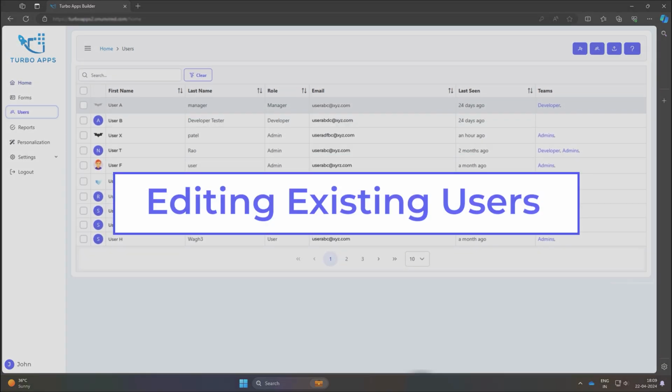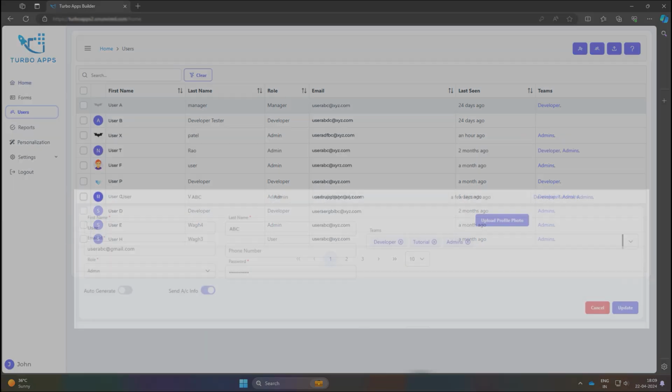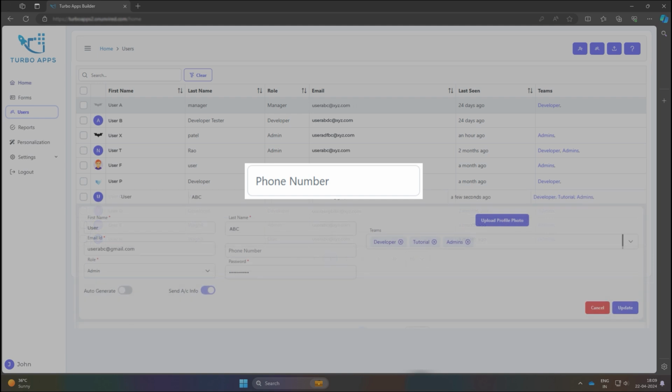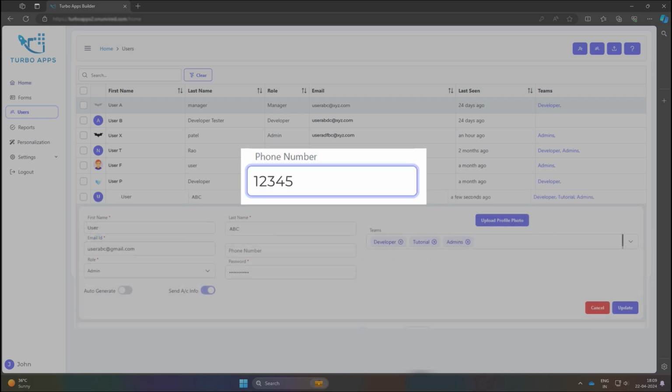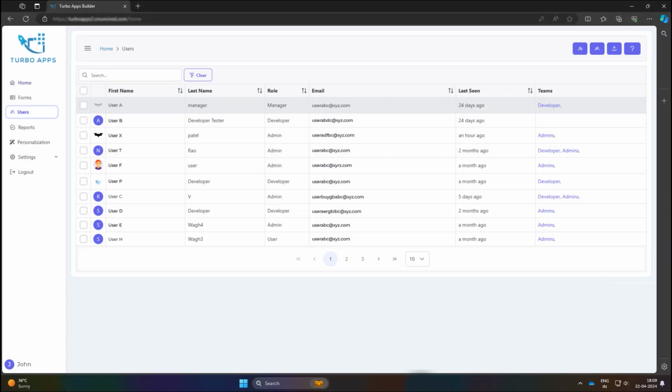Editing existing users. Click on the user you wish to modify from the displayed user list. A detailed user profile form will open. Here, you can edit any information, such as first name, last name, email address, phone number, role, or team assignment. After making the necessary modifications, click the Update button to confirm the changes and update the user profile.